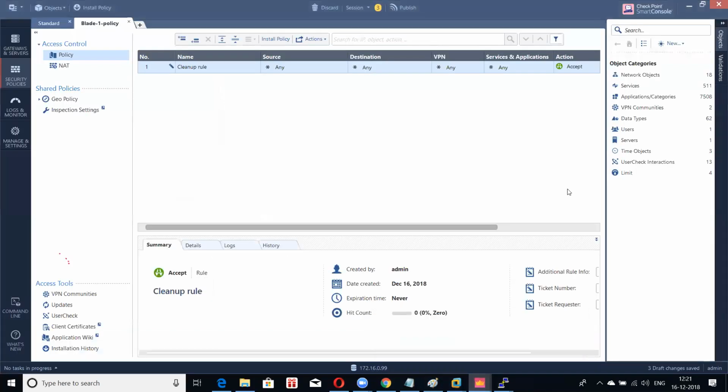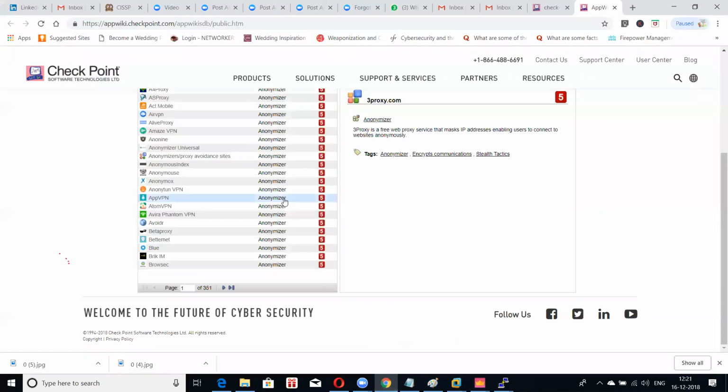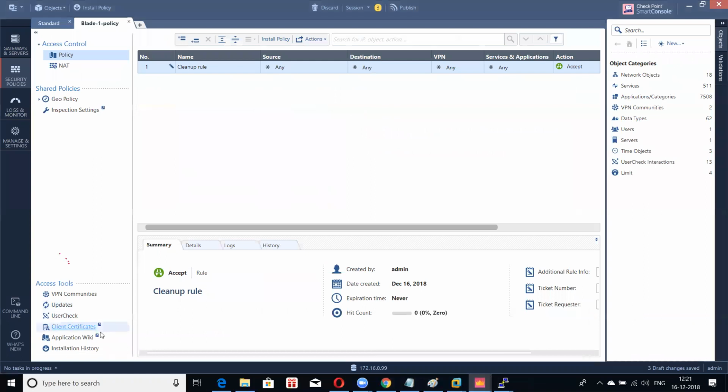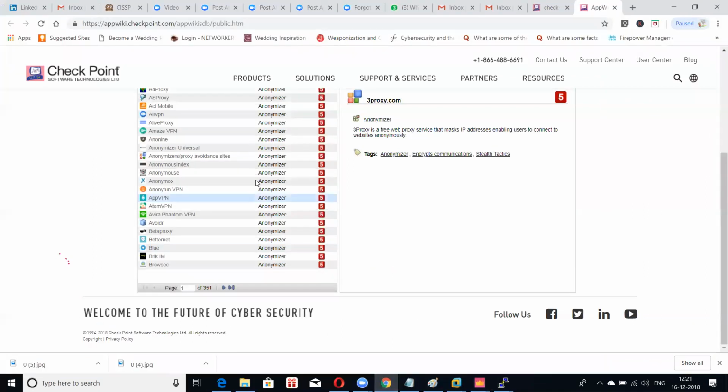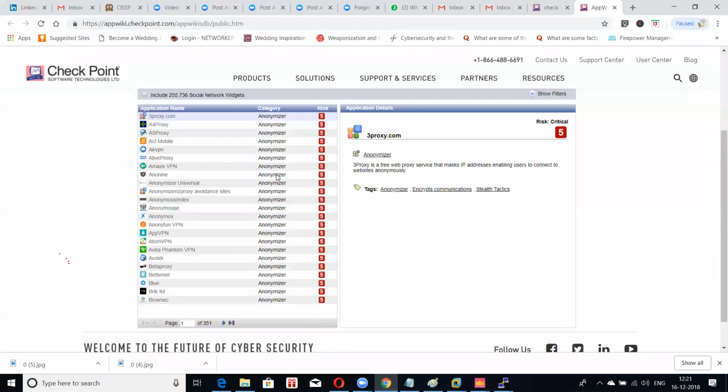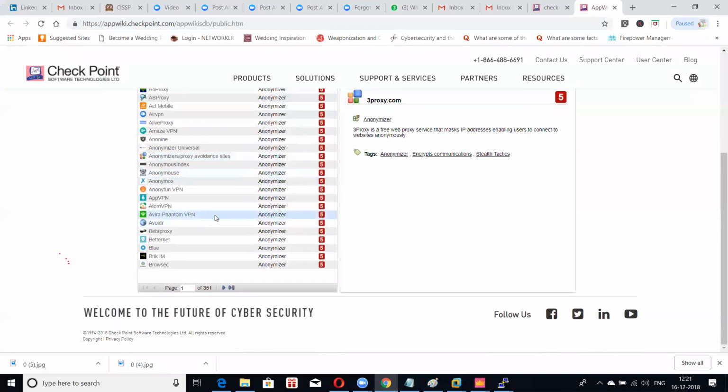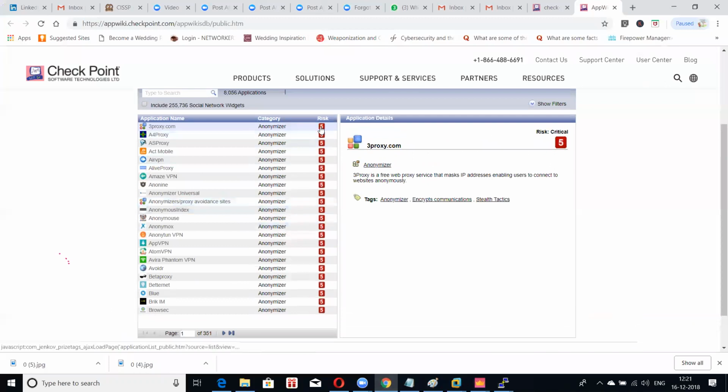Okay, guys, any other question? So here, this is the option which is given in the Check Point firewall here, application wiki. When you click on it, it will take you to this particular link where you can see all the categories. If you want to check any kind of site, what are the risk levels? Check Point has these options here.